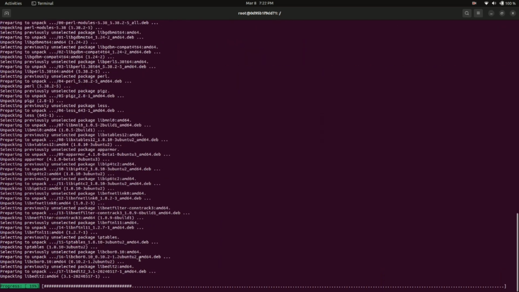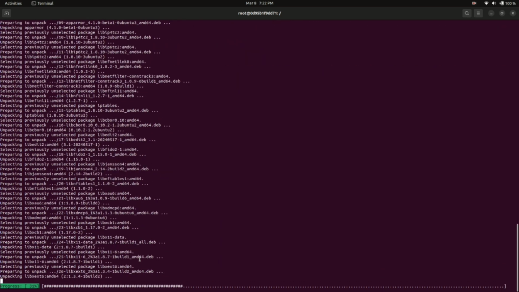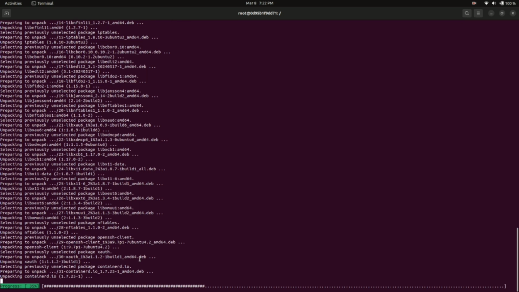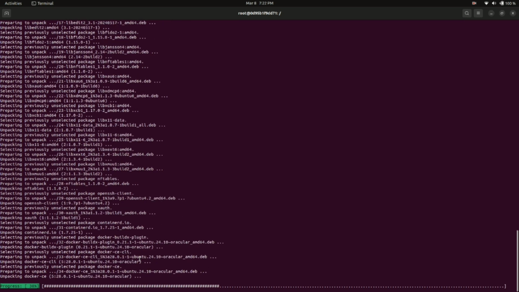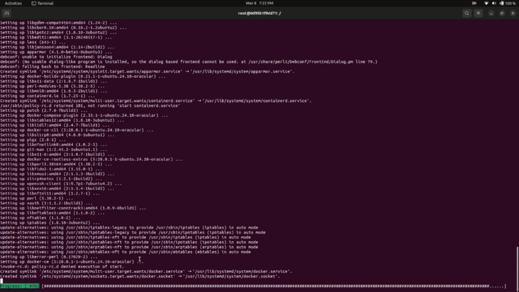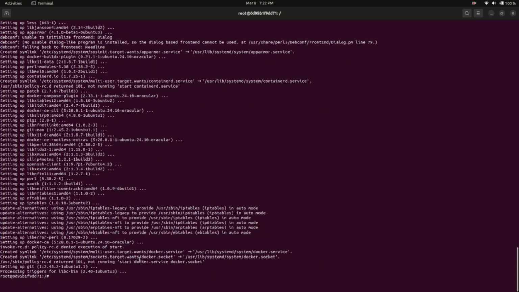Now we are almost there. It is unpacking the packages which were downloaded earlier. Now we can use the systemctl command to start Docker. Here we go, this is the command: systemctl start docker.